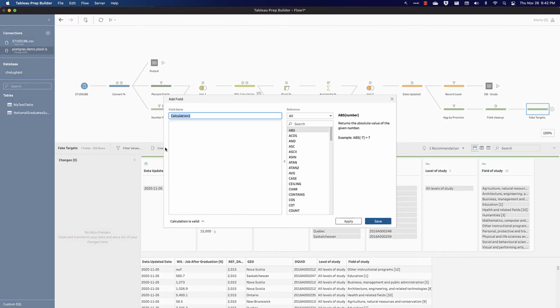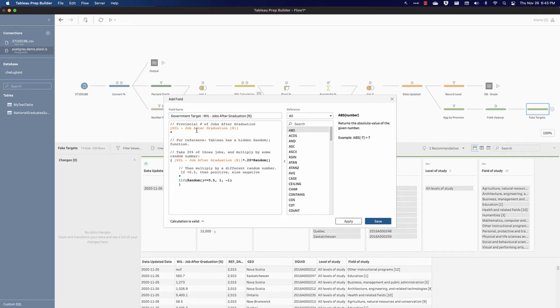And we're going to create a calculated field. We're going to call this government target jobs after graduation. And we're going to put this calculation in. So we're taking the number of jobs after graduation as our starting point, and then we're adding a value to it. That value is based on 20% of the same field, so jobs after graduation times 20%, multiplied by some random number between 0 and 1.